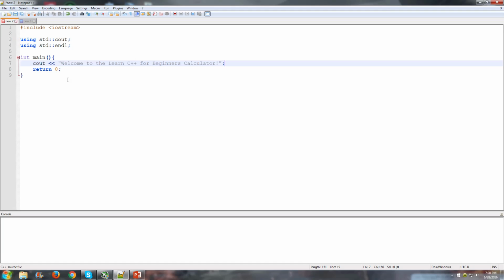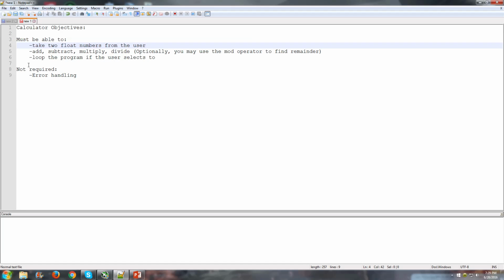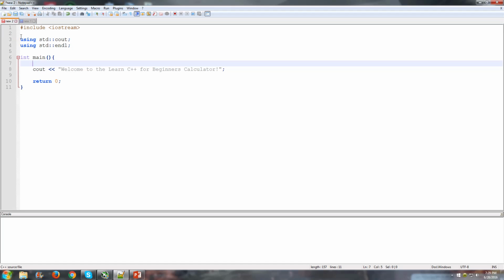Okay, so let me think here. But I know what we want to do is, well, we want that to execute only once. We don't want that inside the loop, so let's leave that alone here. And typically what we do at the top is declare our variables. We already know, I've gone over it in the little text file here, that we want 2 float numbers. You only need 2, so we're going to need 2.